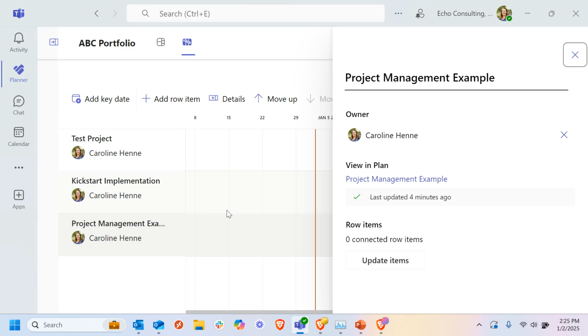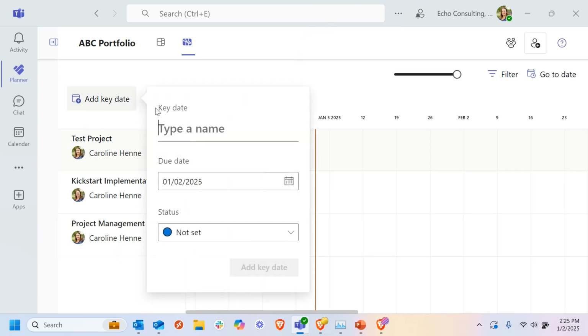Okay. So from here, I've highlighted this project management example plan. Now I see some options here. I can add a key date or add a row item. If I add a key date, this is going to be your option to just flag a date that you know you need to keep track of for that particular project.